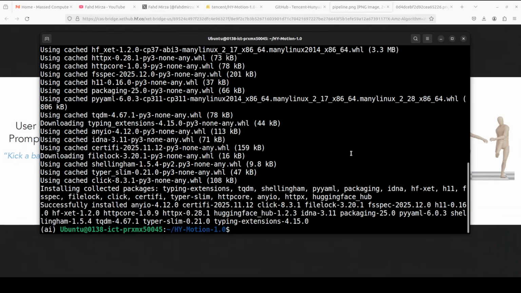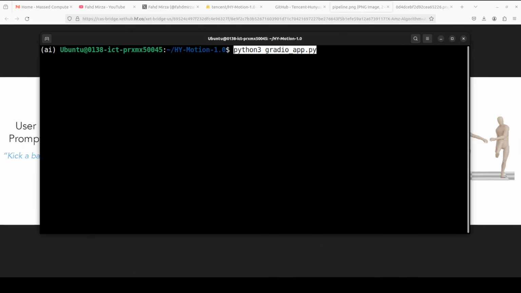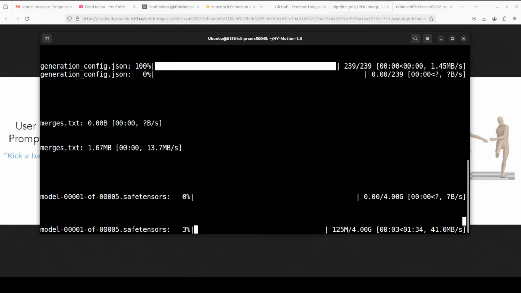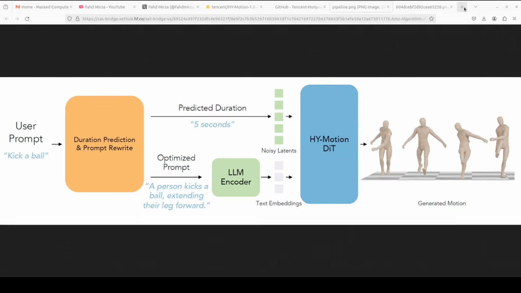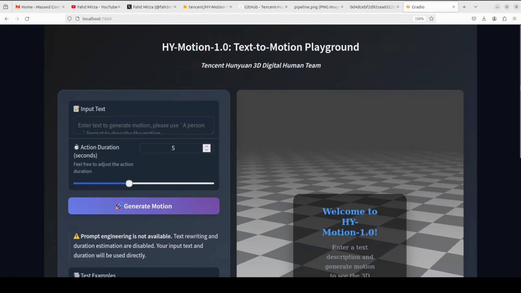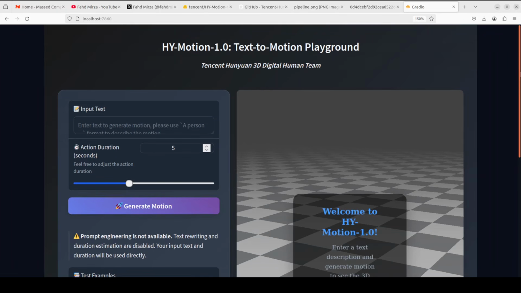Okay, everything is installed. Let's now launch our Gradio demo. The first time when you run this, it downloads the model. There are 4 shards of it, as you can see. Okay, so the model is now running on our local host. Let's access it in the browser. And there you go. So this is a playground which you will receive. It is running locally. Everything is loaded. Let's generate a motion.